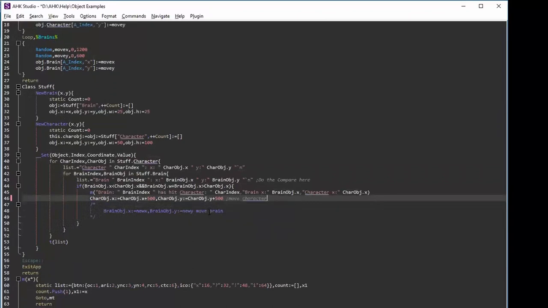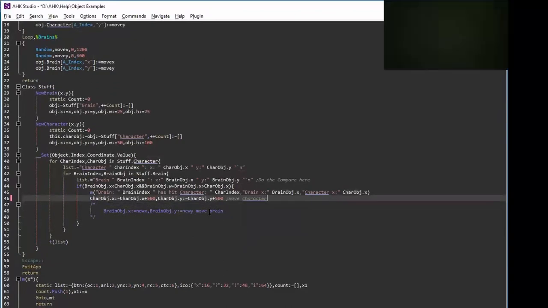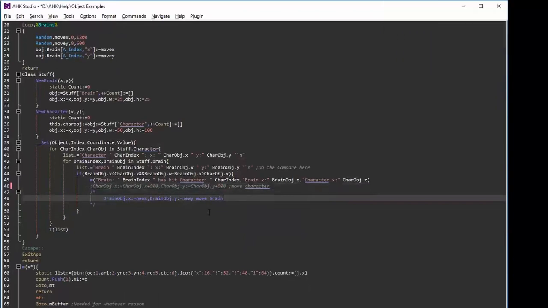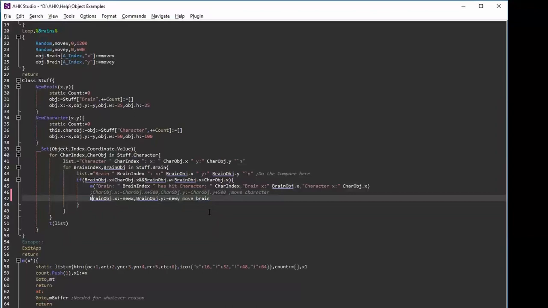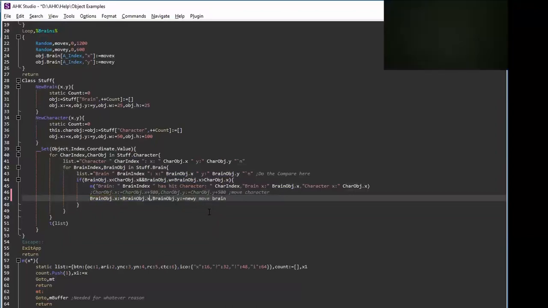Oh, you're not going to move the character on a brain hit, but... No, only on a laser. Yeah. So I guess technically it would be... The brains die to everything, including themselves.